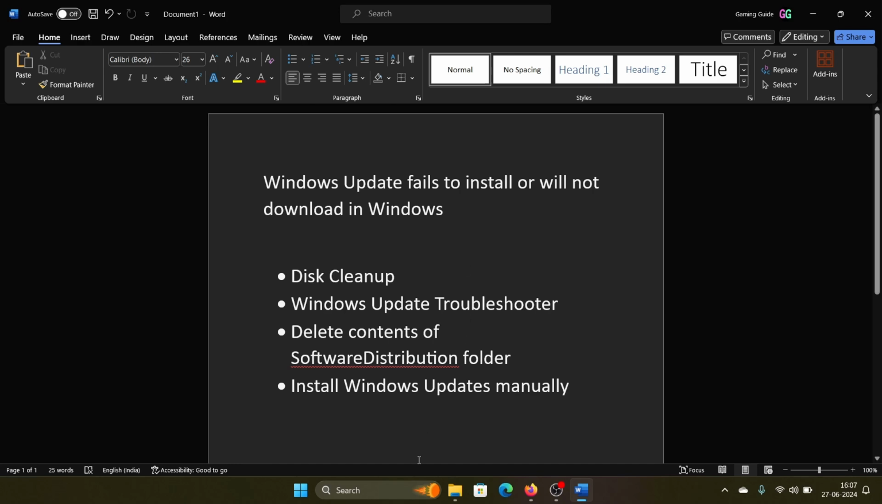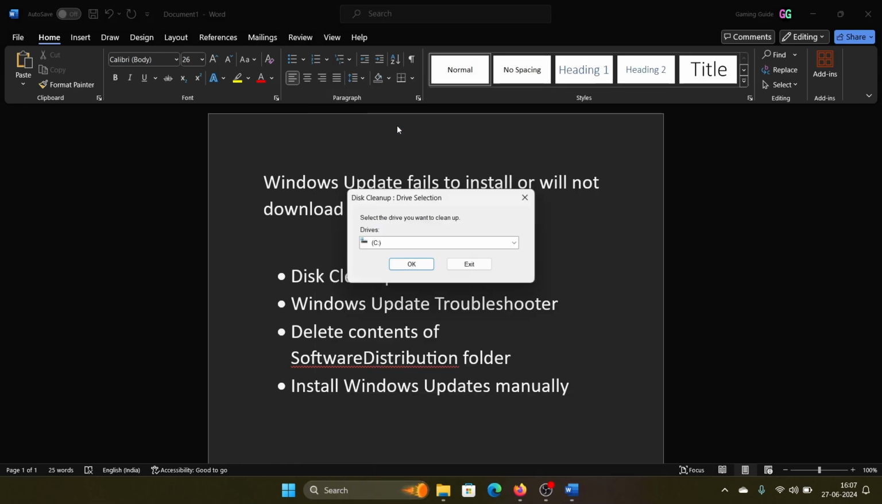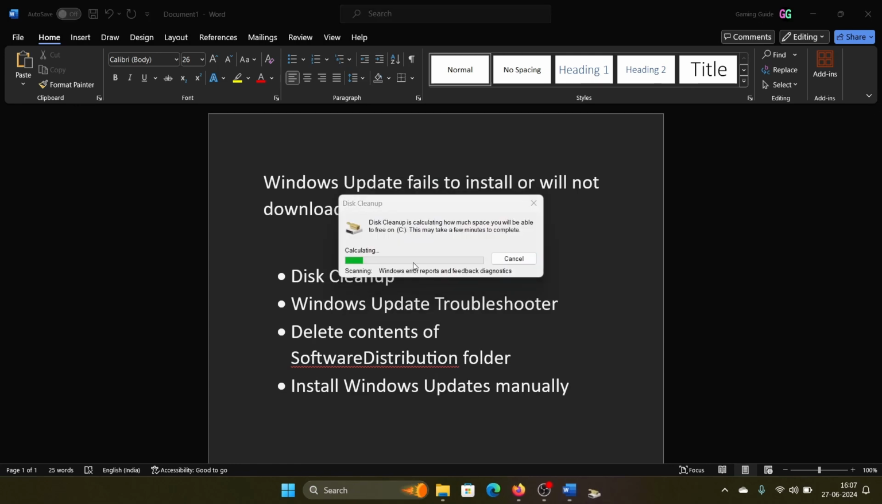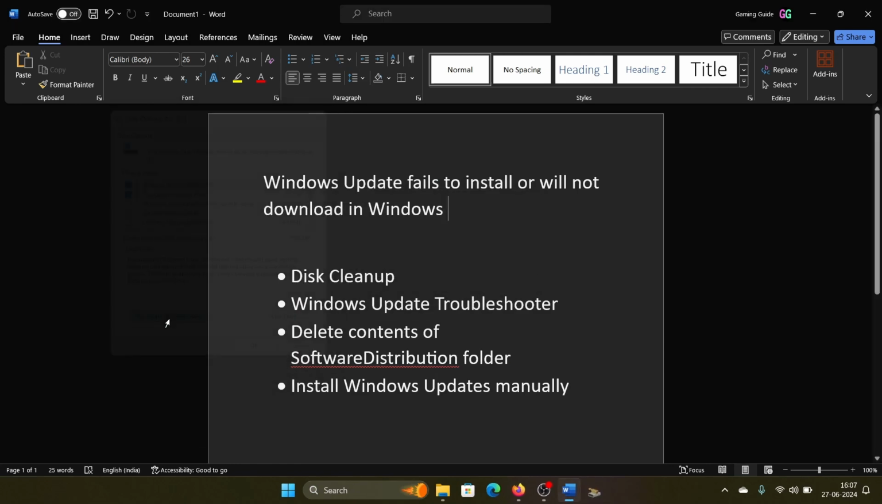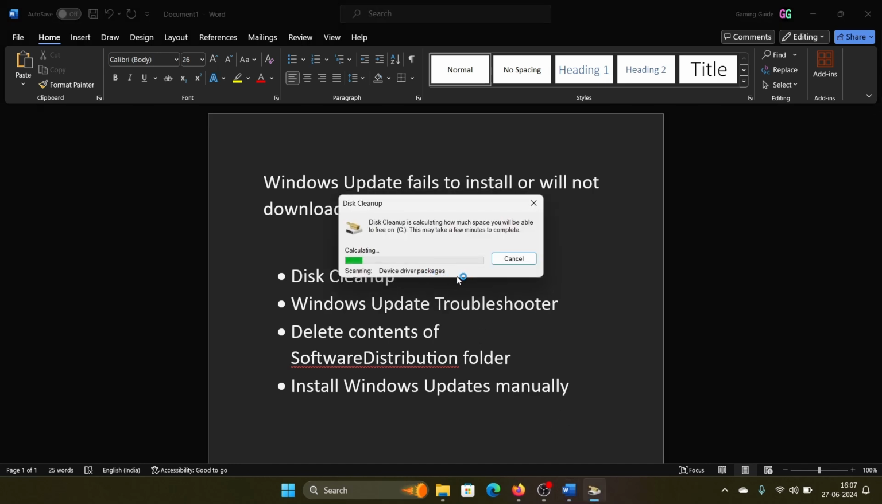So the first one is disk cleanup, and in a different manner. Search for disk cleanup in the Windows search bar. Click on disk cleanup, click on OK, and then click on cleanup system files. Okay, and then click on OK once again. At one stage in scanning, it will say Windows Update Cleanup.